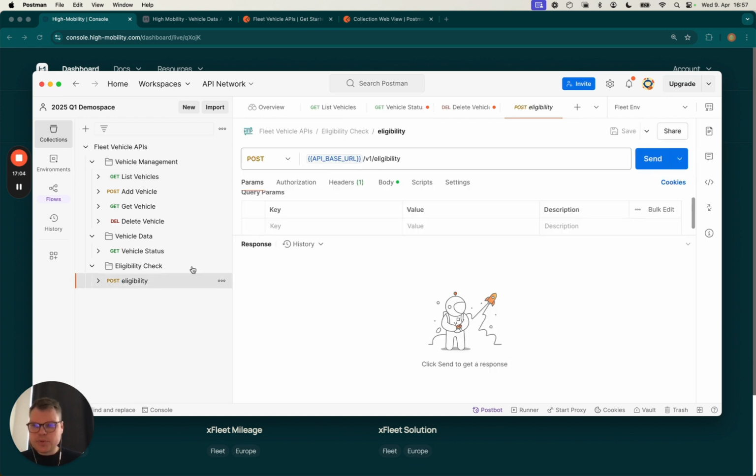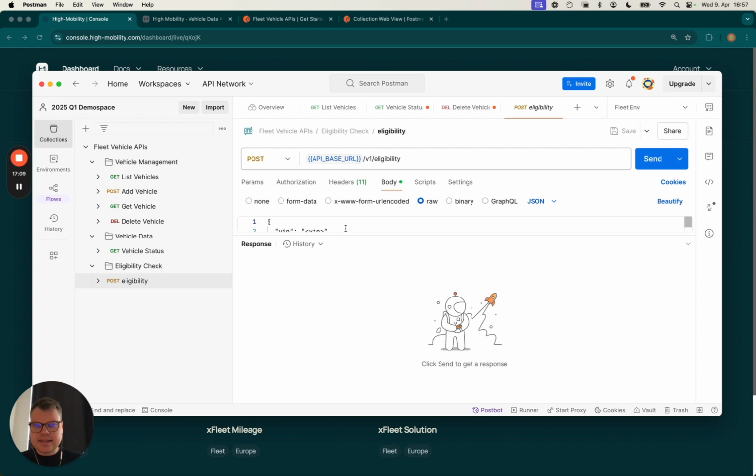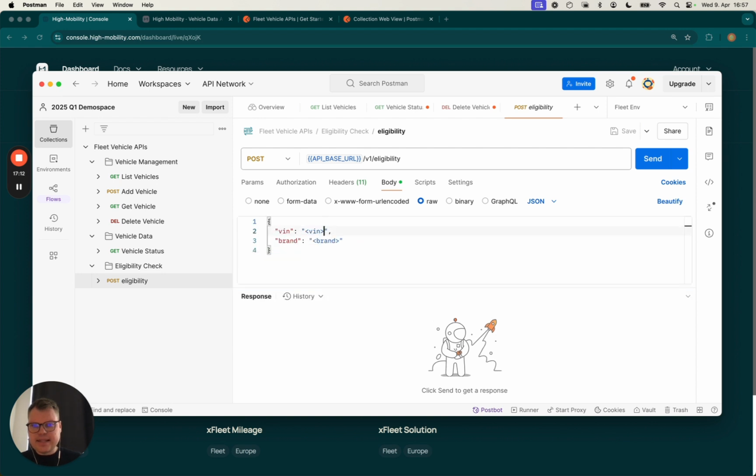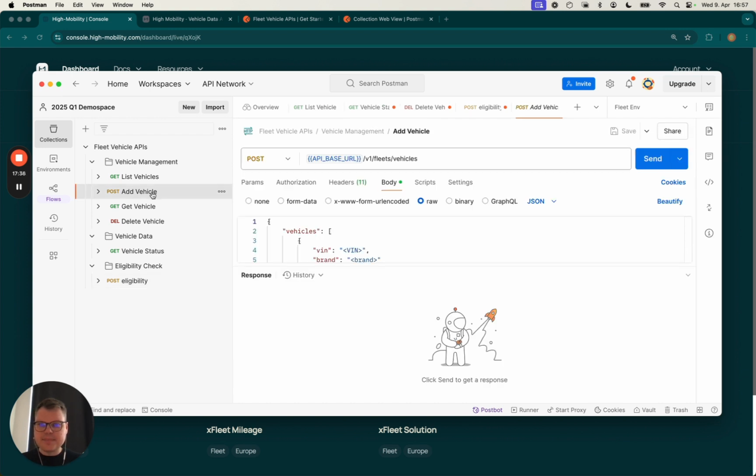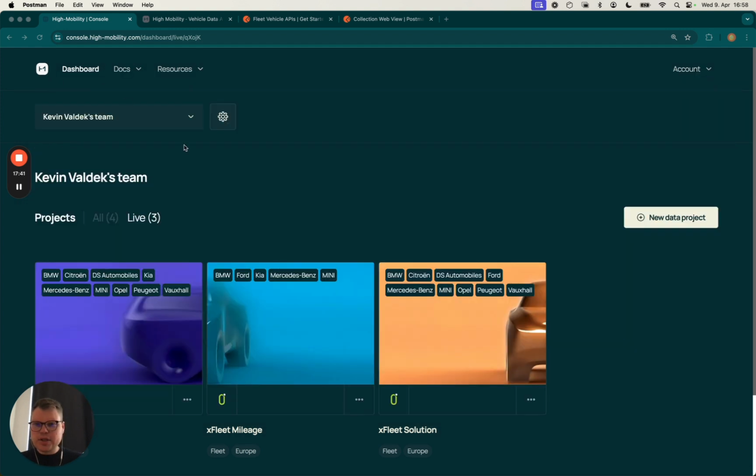The last endpoint to show is the vehicle eligibility endpoint, which is a useful tool. You can pass in the VIN and the brand and get the eligibility of that vehicle, seeing if that vehicle can be activated or not. So if you're implementing this workflow into your service, it always makes sense to first do a lookup, see if a vehicle is eligible for adding, and then create the new vehicle clearance using the add vehicle endpoint.